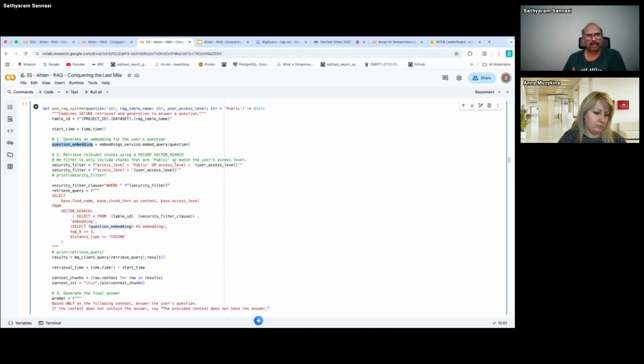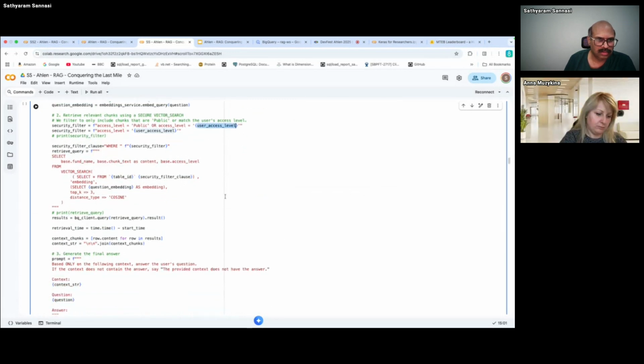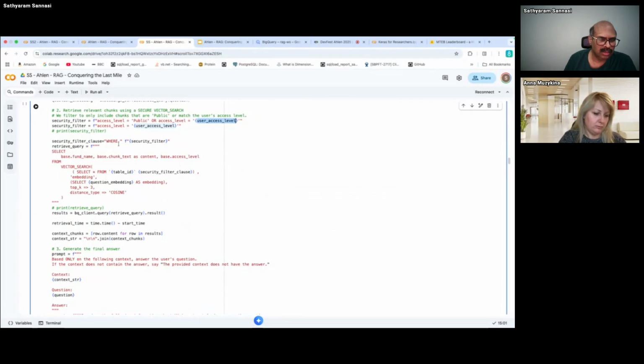And the question embedding is an important bit. The question that comes through from the user, you have to create an embedding for that. Only then you can compare against what is stored in the vector database. And also the security filter, we add the security filter here, which means based on the user. Ideally, in real life, that's what you'll be doing. Based on the user, you would decide whether the user is internal or a public user, and then pass this. But here we have just come up with some random information.